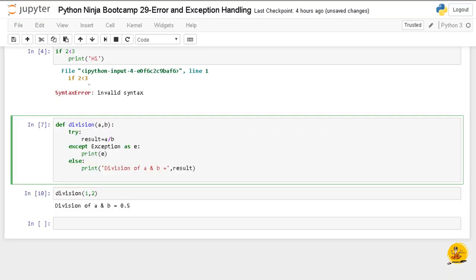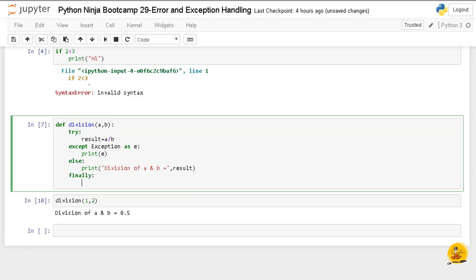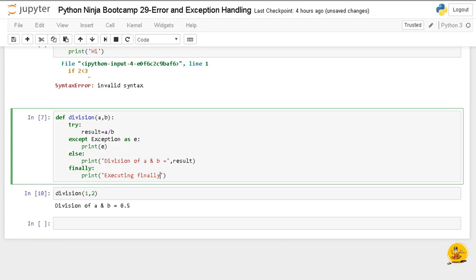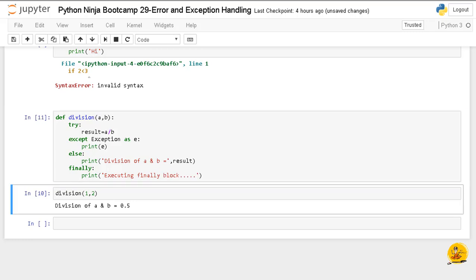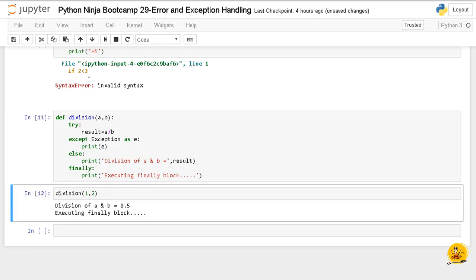Now moving towards the last part, that is the finally clause. I'm gonna say finally colon and print a message, executing finally block. Now if I pass 1 comma 2, it will return division of a and b equal to 0.5 and executing finally block. Now if I pass 1 comma 0, again it will display executing finally block. It means no matter what the parameters are, it will always execute the finally clause.